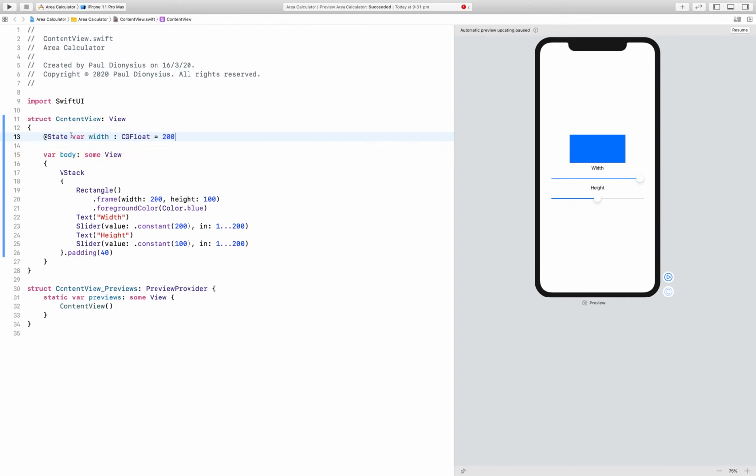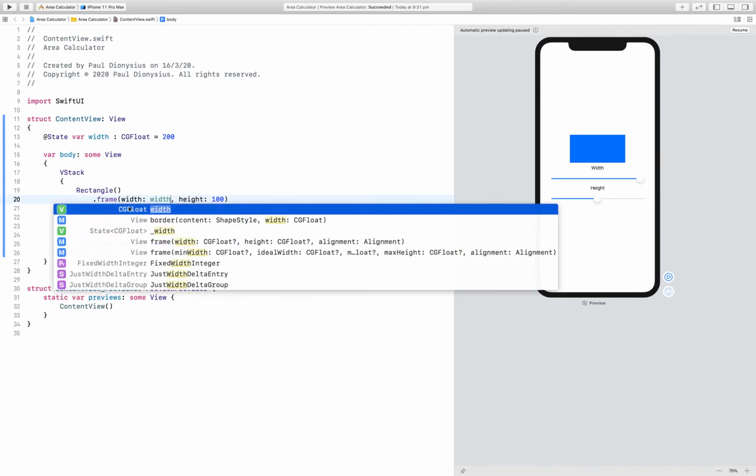So again, variable means to change. We can change the value of the width of the rectangle. So I can replace this immediately with width, which you can see is a CG float. A CG float is a core graphics float. We're using a core graphics float because we're working with a picture, and a picture is a graphic. A float is a decimal number.